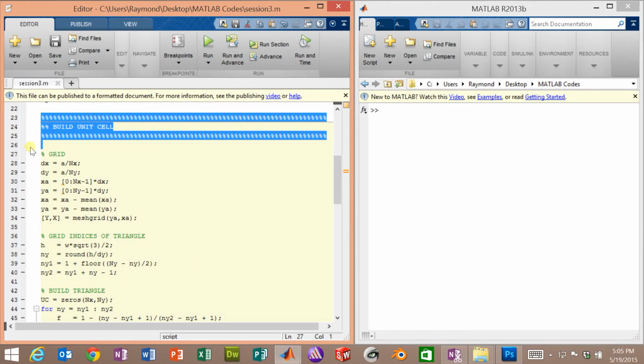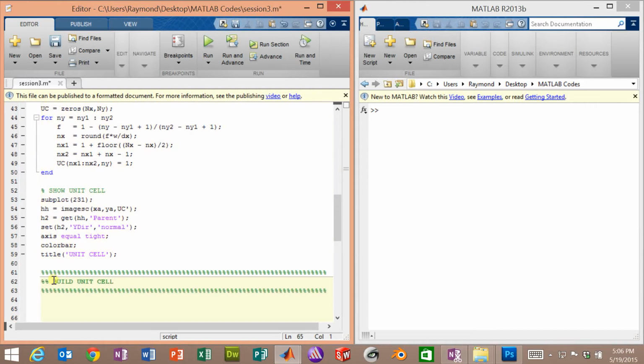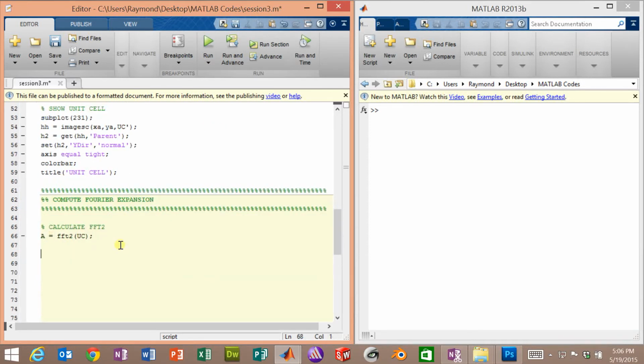Alright, next section of the code. Call this compute Fourier expansion. And this is where we'll calculate an FFT, and we will draw it to the screen and try to figure out what's going on. Okay, so we'll let A be the two-dimensional FFT, and MATLAB has a built-in command fft2, and then we want to show the FFT.